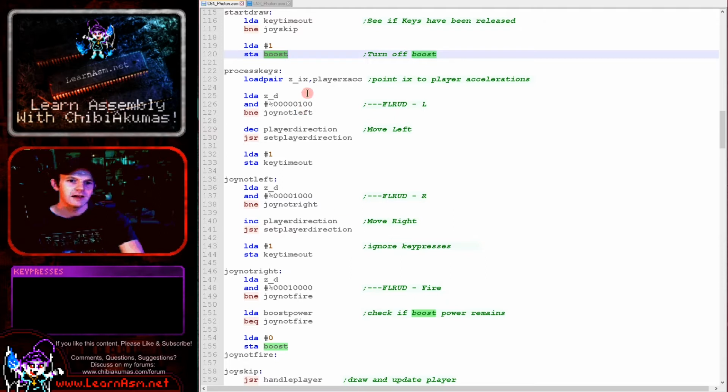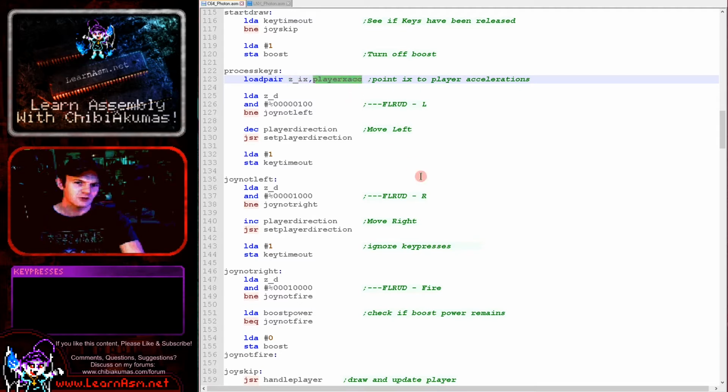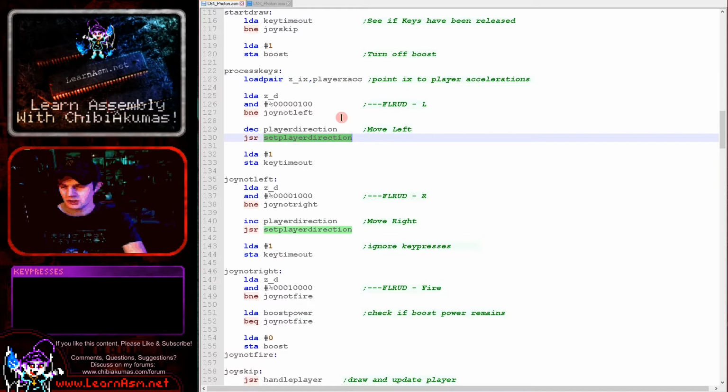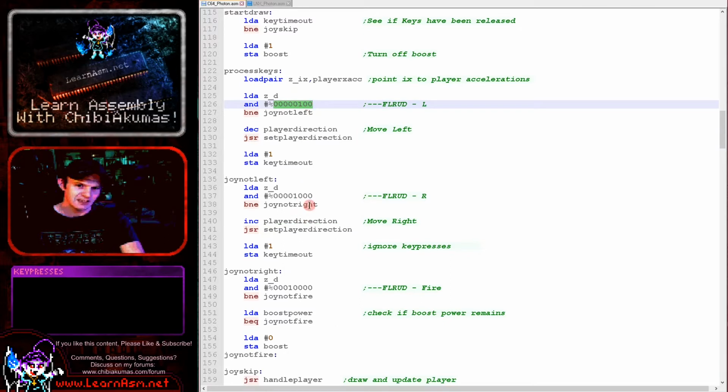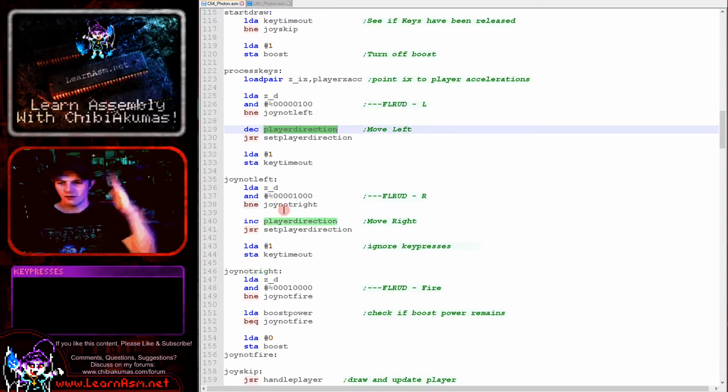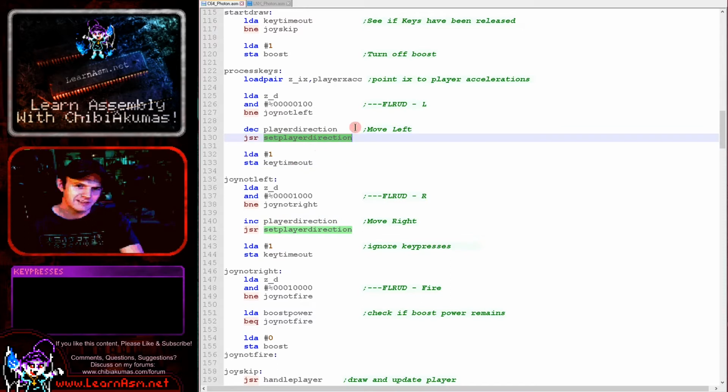Now what we're doing next is we're loading zero page entry IX, that's a defined pair of bytes there, with the address of the player's X acceleration. Now this is used by the set player direction function, which is in the multi-platform section. What we do, you see, is we check the directions and we see if left or right is pressed, and we decrease or increase the player direction, which can be one of the 4 directions, north, south, east, west kind of thing. And then what we're doing here is we are updating that with set player direction.